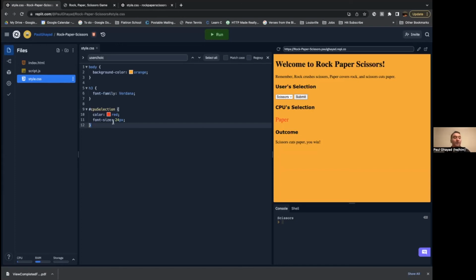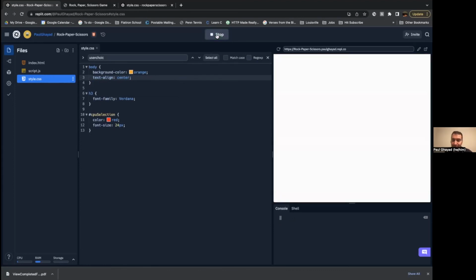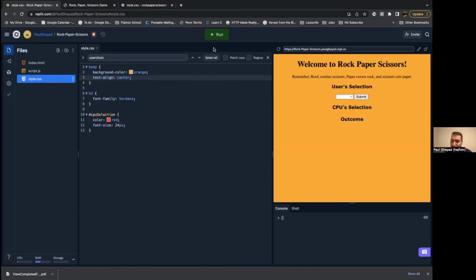So somebody wanted to center everything, so let's try to do that. It will go in the body and we'll try text align center. There you go. How about that? Who was asking about that? Cindy, you like that? It looks pretty nice. Yeah, I think it looks better.